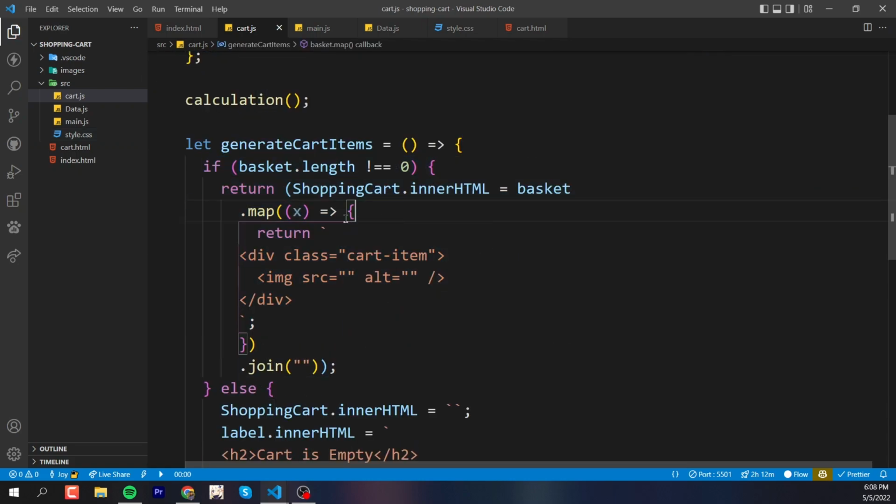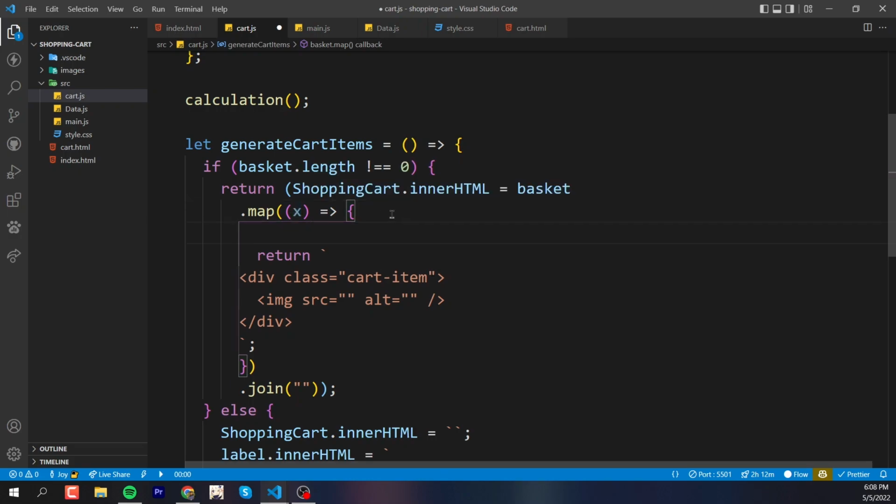here. Okay, now guys, look at this X. Can you see this X here? So what does it carry? What is this X? This X is actually an object. Look at this. Let me show you. So we're gonna write here console.log. We're gonna write here X.